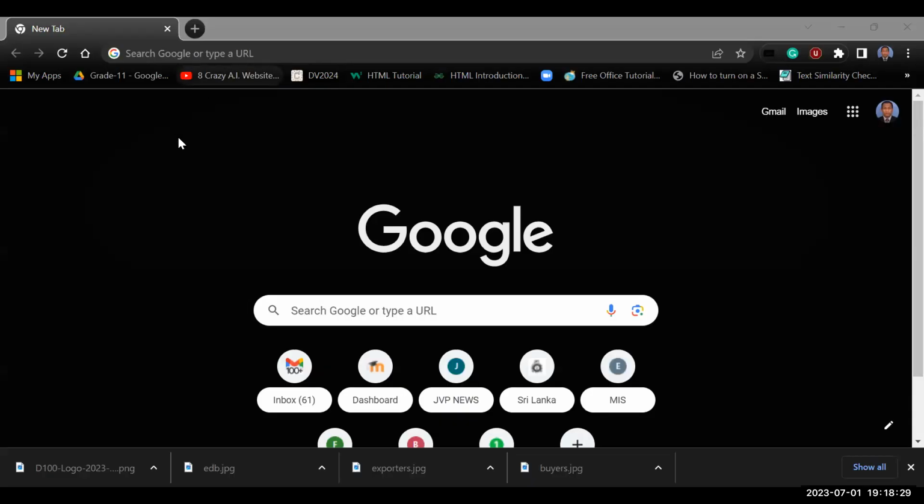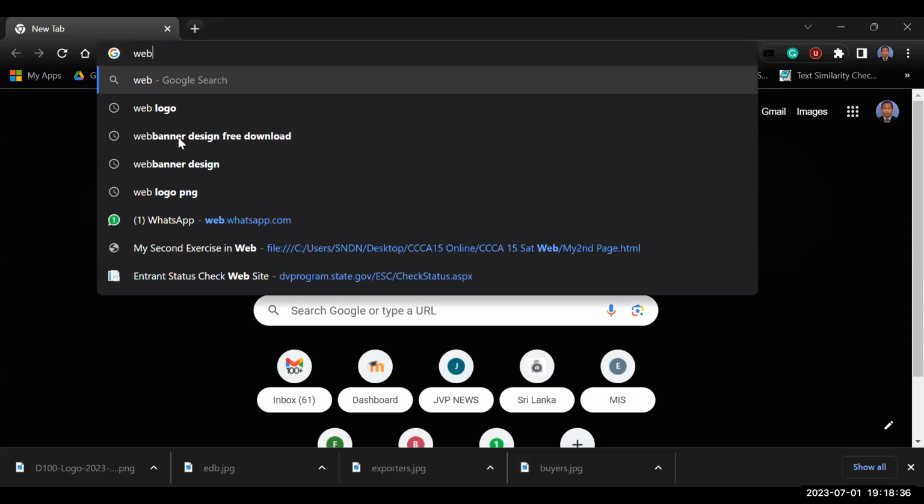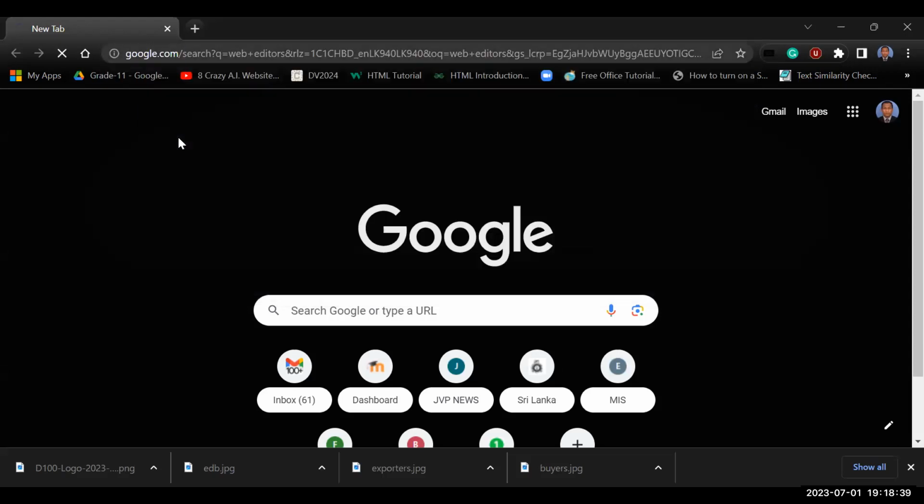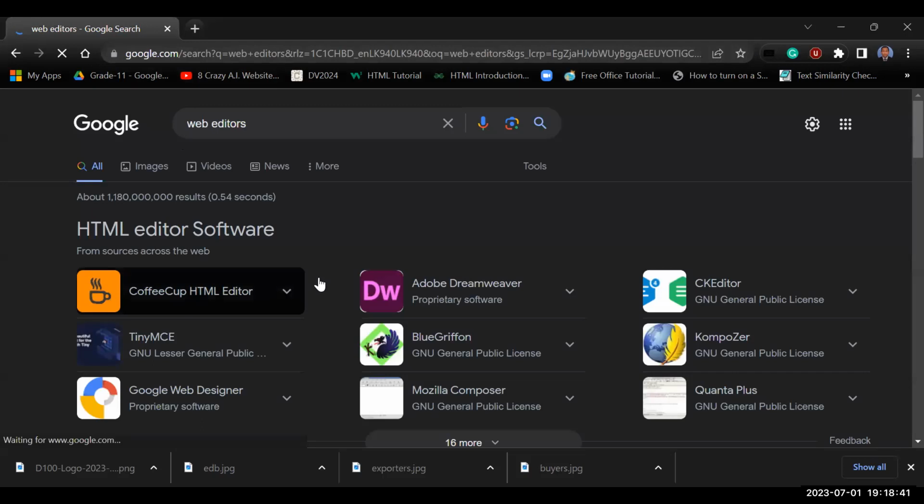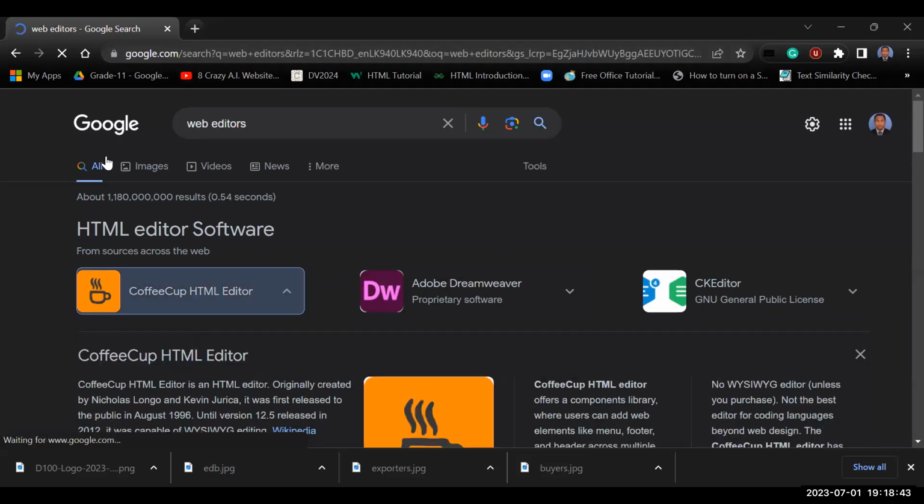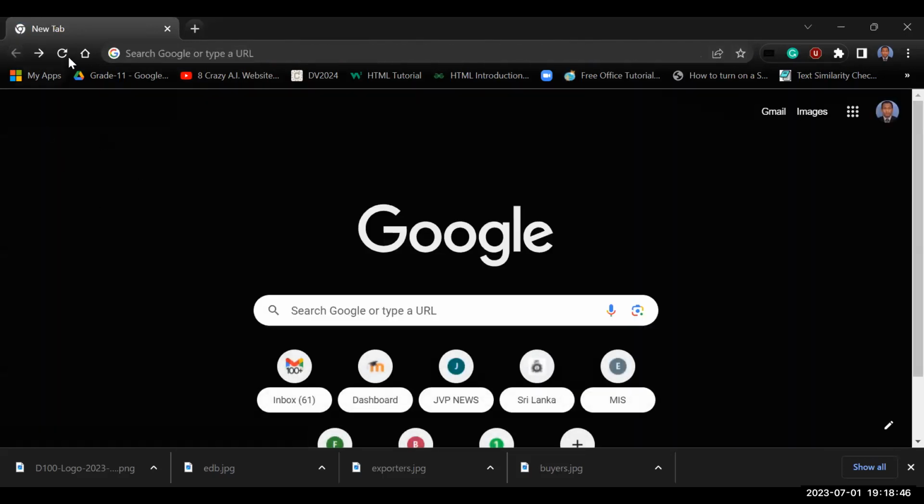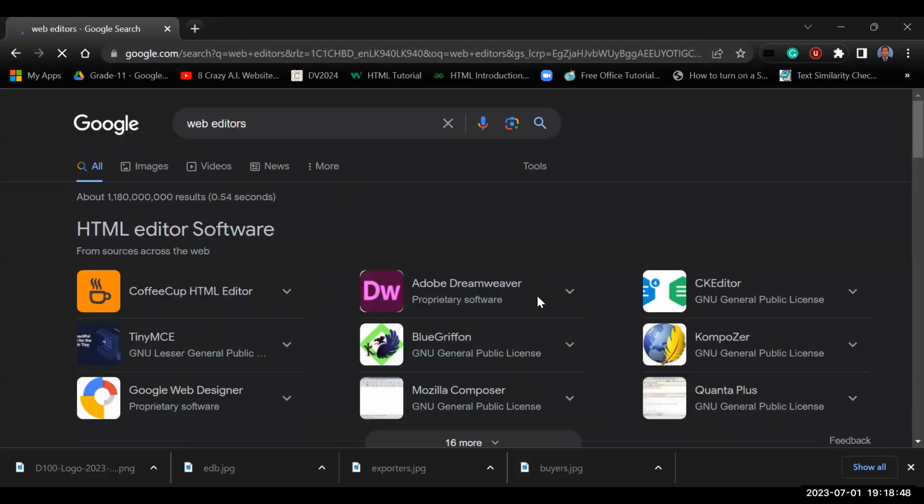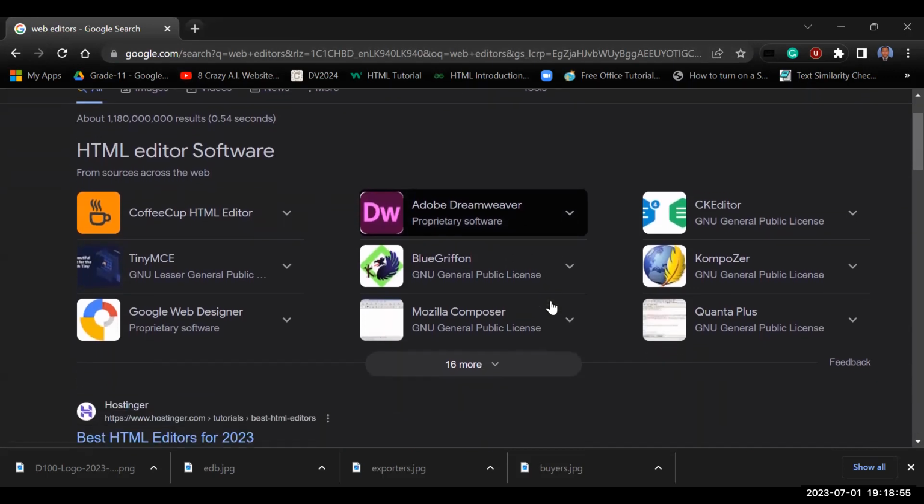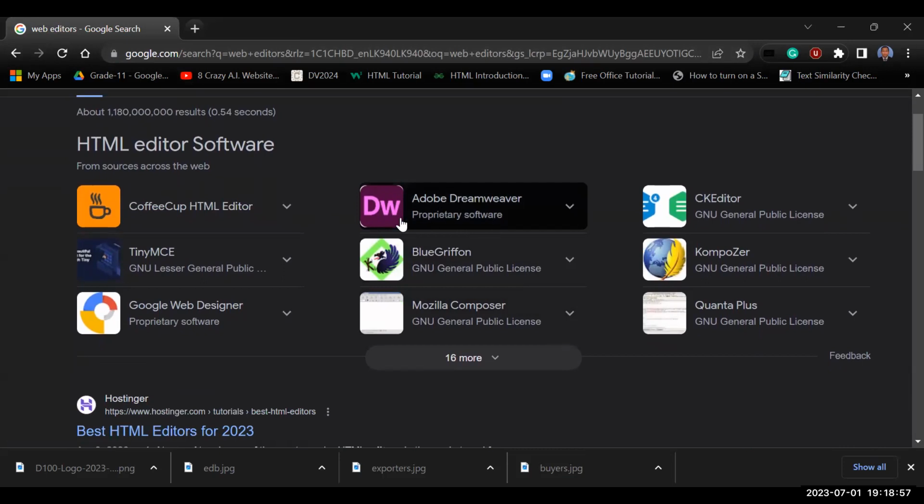As I remember, we have already, right? So, web editors, right? There are a lot of web editors here. These are all web editors. Under these web editors, we are going to learn Adobe Dreamweaver, right? This is proprietary software, actually not free software. This is Adobe company owned software. Earlier it was some other company. Now it's Adobe company, right?